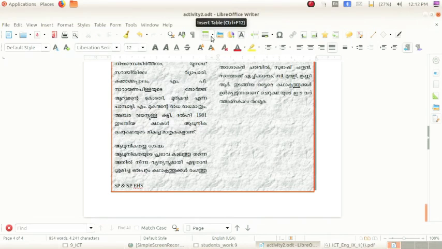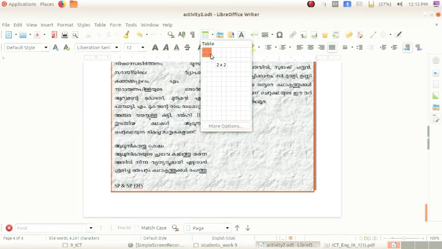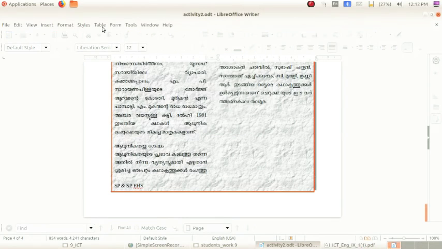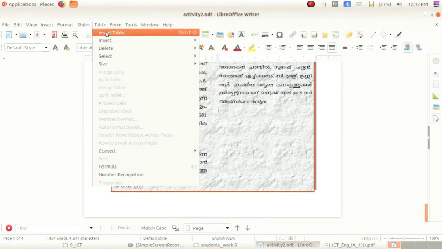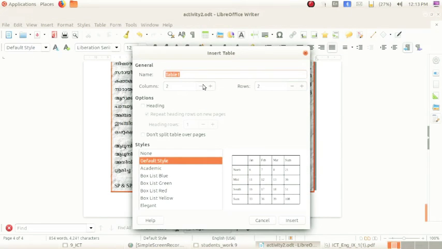Here you can see insert a table in the toolbar. Either you can select from here and give the number of rows and columns. These horizontal lines are rows and vertical lines are columns. Either you can make use of this or else you can go for Table, then Insert a table. Here also you can give the number of rows and columns.